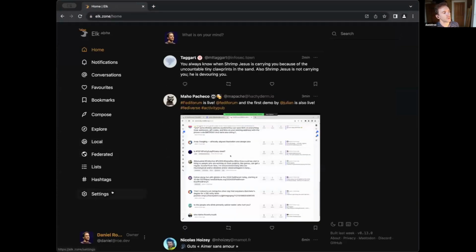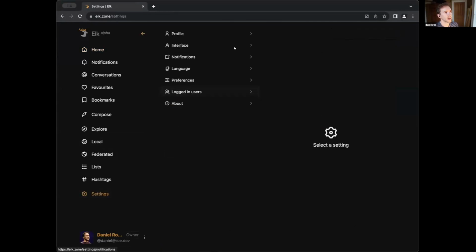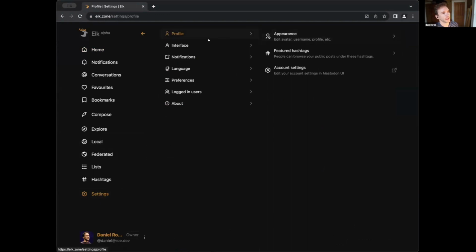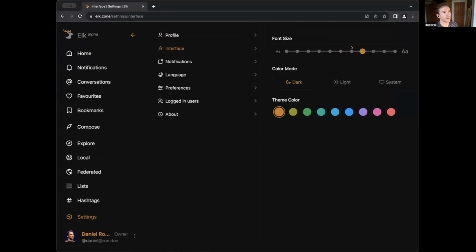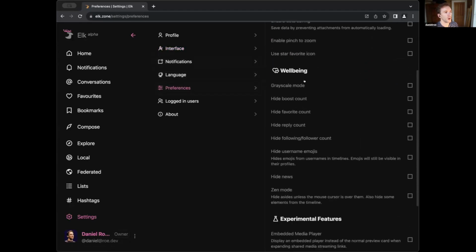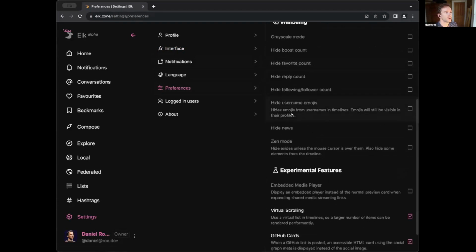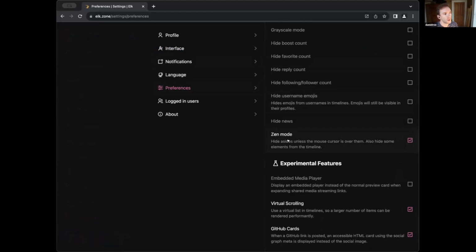One of the main reasons we created Elk was the desire for a light and nimble interface for Mastodon. And it's highly customizable, as you might expect. So alongside editing your profile, you can change a lot of other things about the interface based on what kinds of things matter to you. We have a lot of well-being features, for example. You can opt out of colors. You can hide boosts and favorites, or opt for Zen mode.